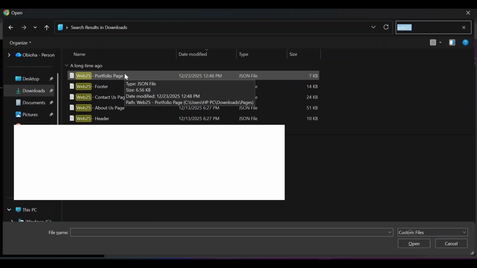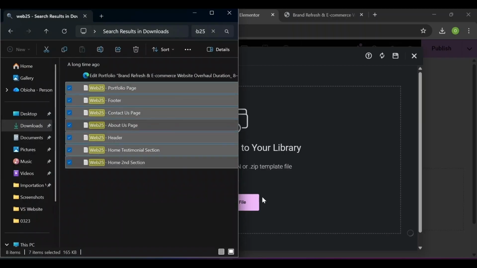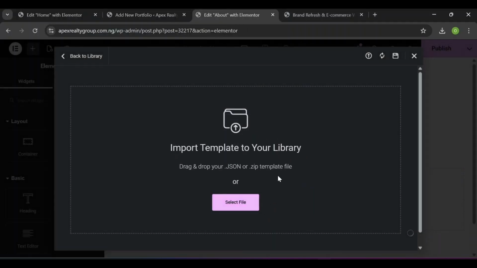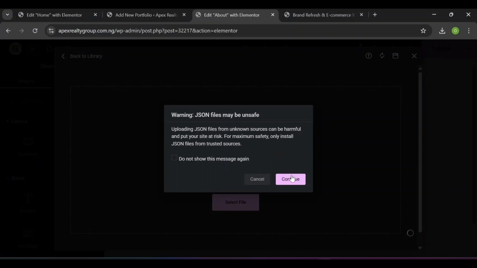Now, if you want to add all these templates here, you can simply select all, or we can actually open our file manager and search for it here, then select all from here, then drag and drop to this page and click continue.